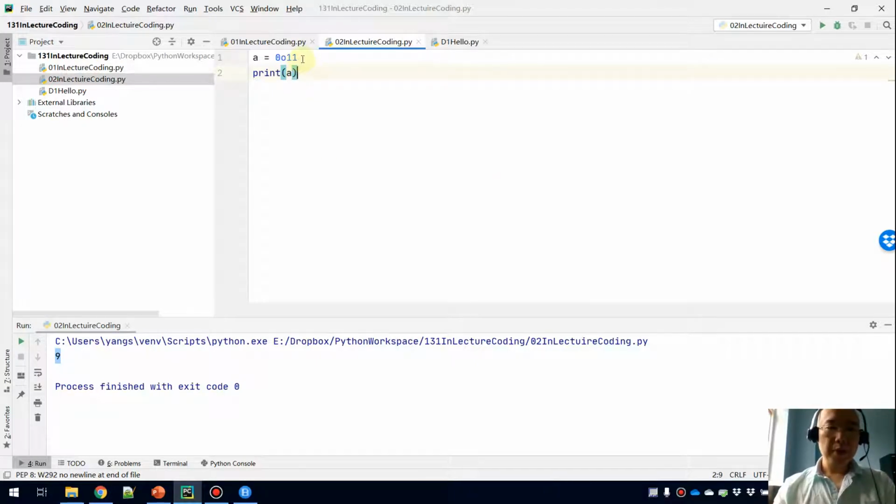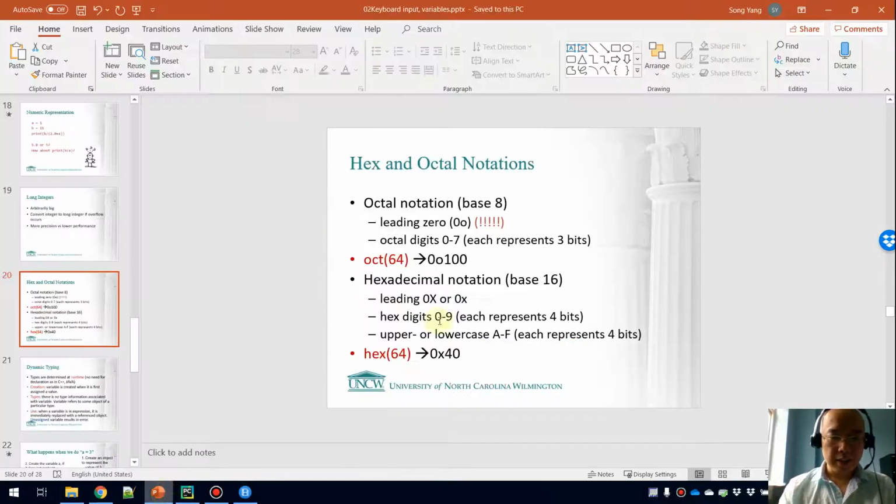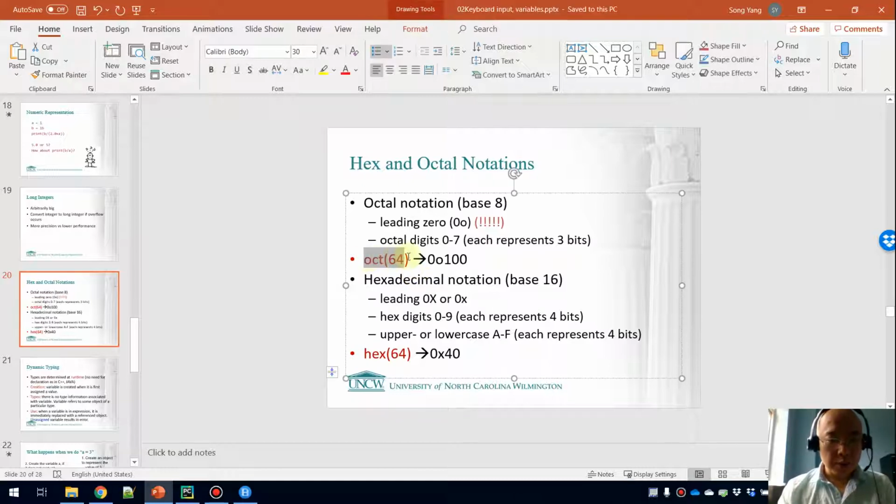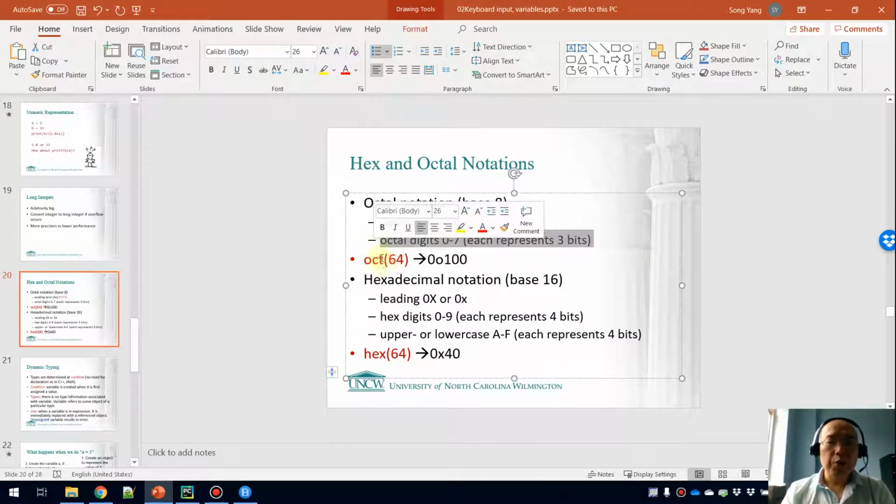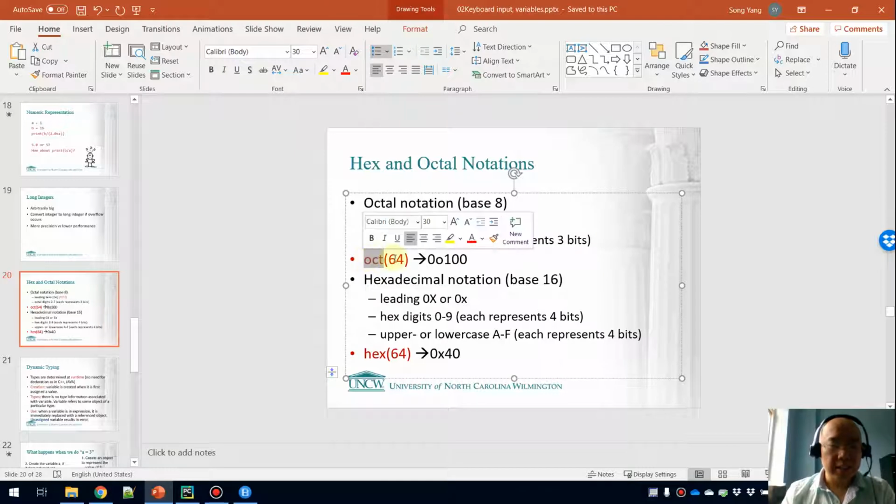Okay, so let me try something else. How about I create the A to be a 9? Okay, A is a 9. And then the next thing I want to do is, how about I use this trick? That is, I want to use oct of 64. I'm forcing the decimal value 64 to be an octal value, and then I got 100.